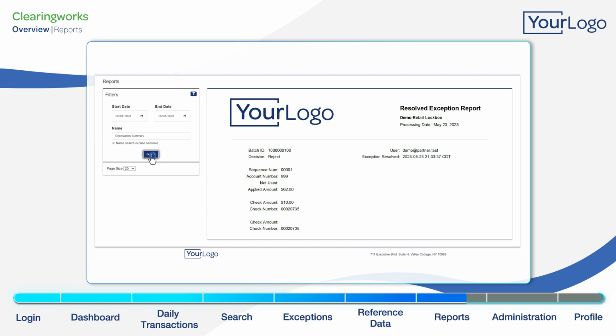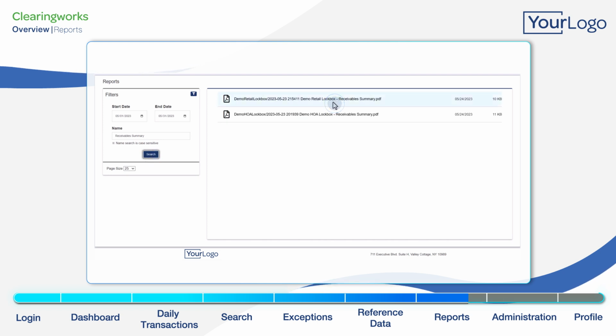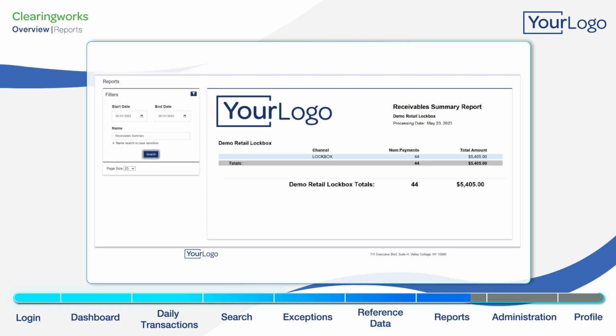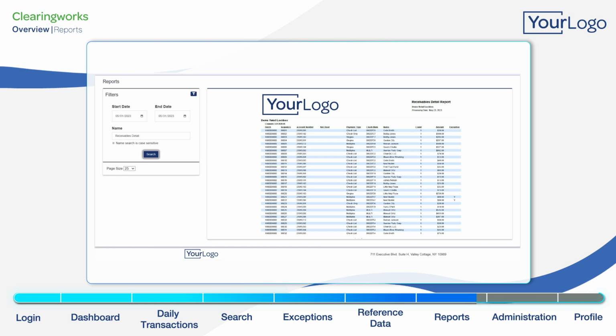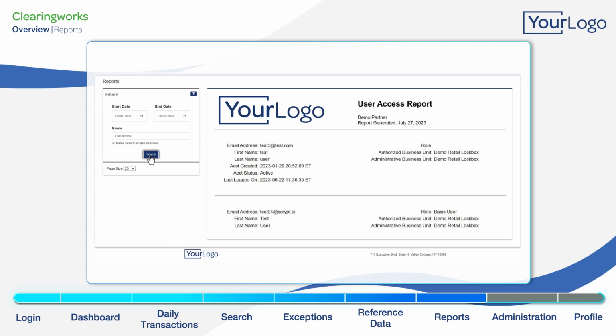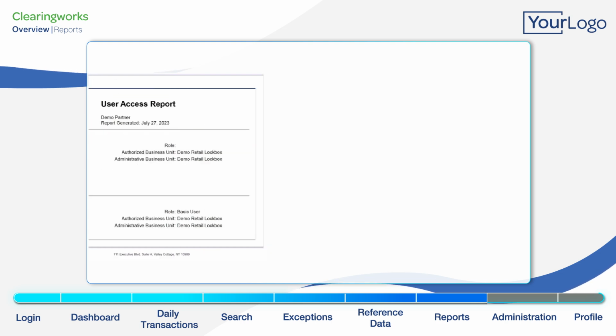Receivables Summary shows the total amount of payments processed. Receivables Detail lists in detail all the payments processed on a particular day. It also includes the total dollar amount of the payments. User Access. This report lists all users with access to Clearingworks.